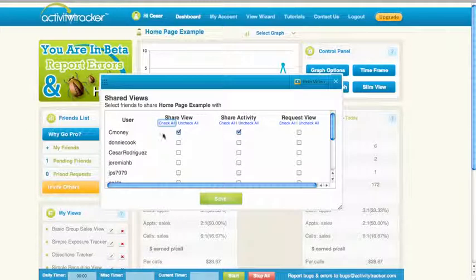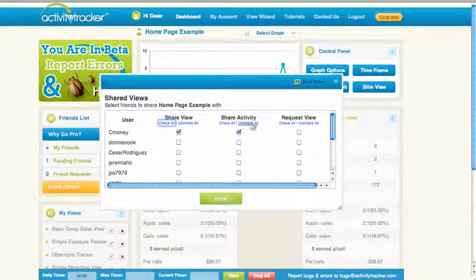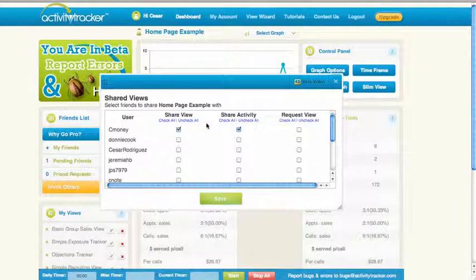When you click on Share View, it will list all of your different friends, and you can click a couple of different options on what type of options you want them to have. Now, we're only speaking of this specific view, which is called the homepage example. If in this example I wanted to share my view with these people, and I click these boxes, what's going to happen is when they go to their view wizard, in their friends list section, it will list these views.